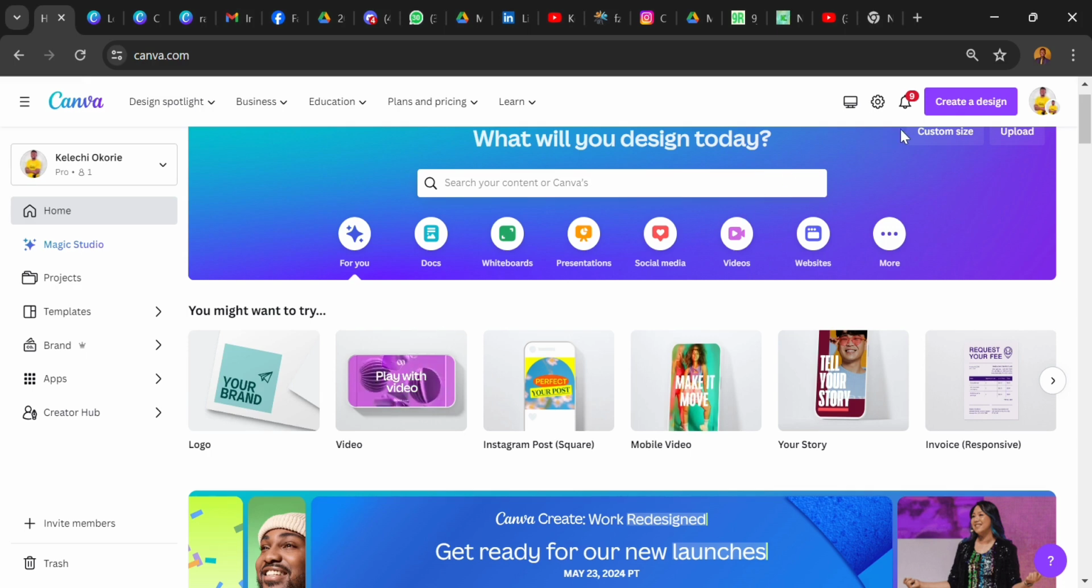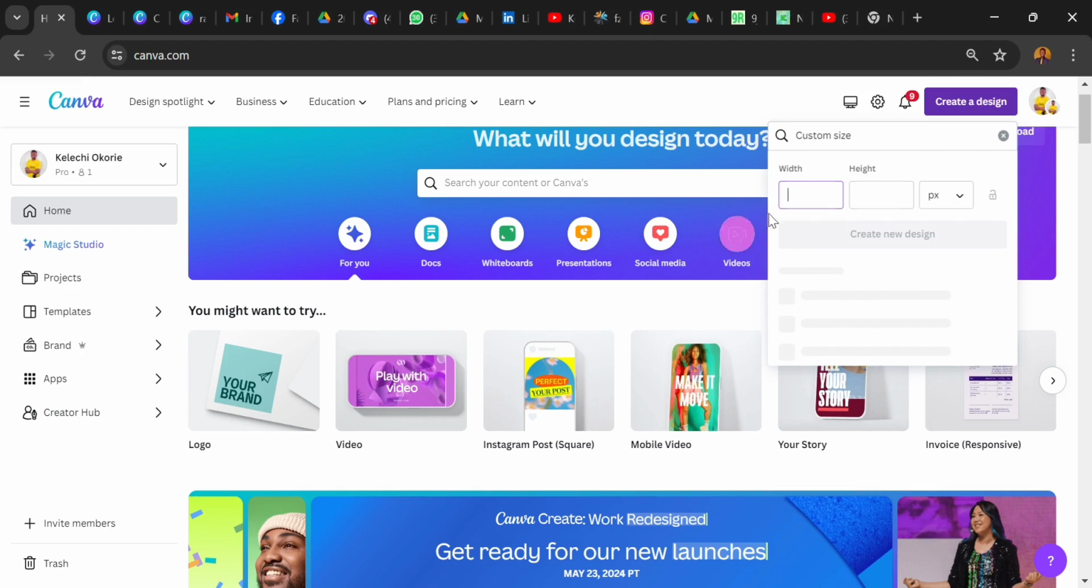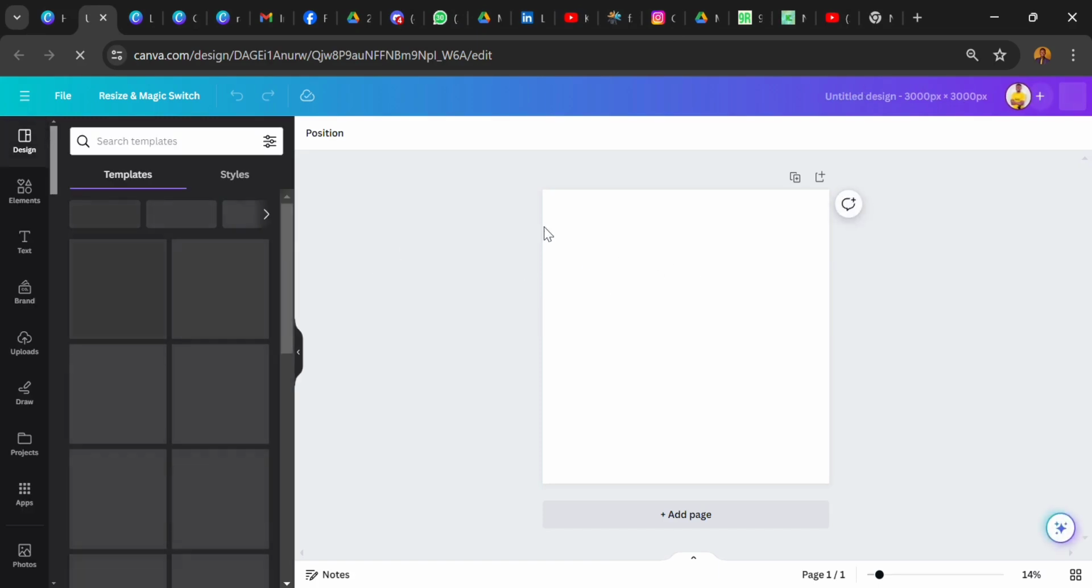So I'll go to create a design over here, and I will select custom size. I usually love selecting 3000 by 3000 because of the quality that it gives me when I download the design. Sometimes I increase it, sometimes I just download it as it is. So 3000 by 3000 it is, and this is our canvas.